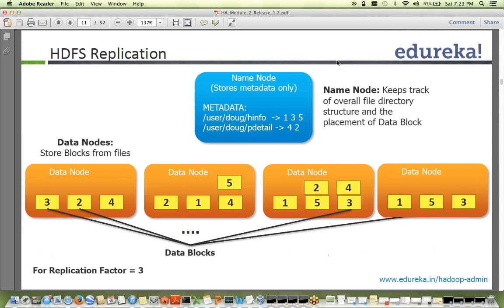So Mohammed is asking, what are the different replication factors, and do we have 4 also? Mohammed, I could not understand the question at first. Replication factor is something that you configure. By default, it is 3.